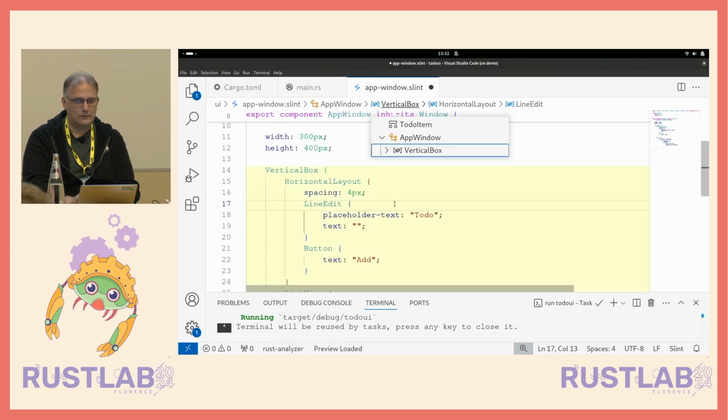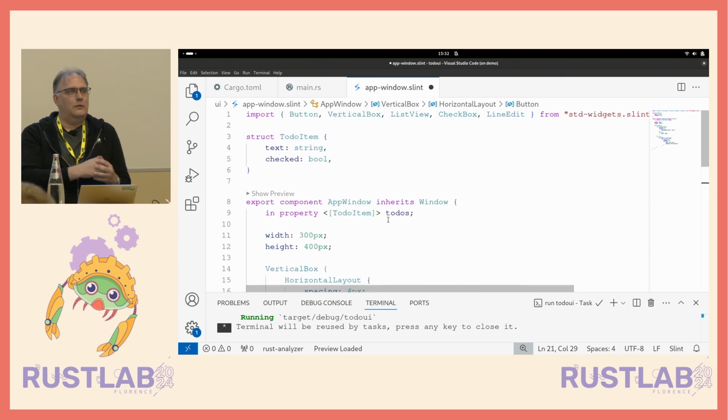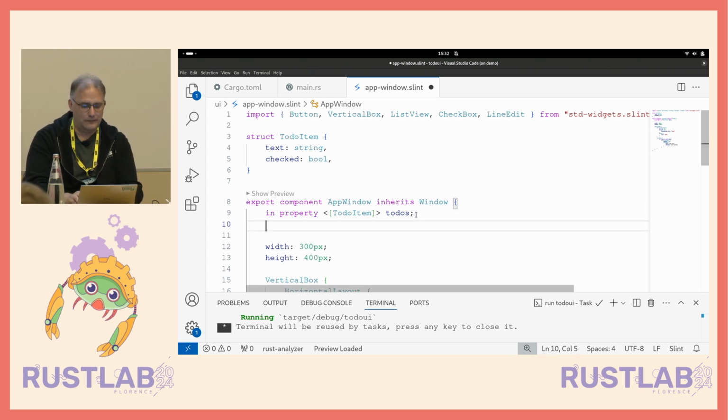So we have the line edit here. We have the placeholder text, the empty text. We have the add button. So we need to have a way to call back into our business logic that we have a new to-do item. And we need to provide it with a string for the text. So let's define a new callback.